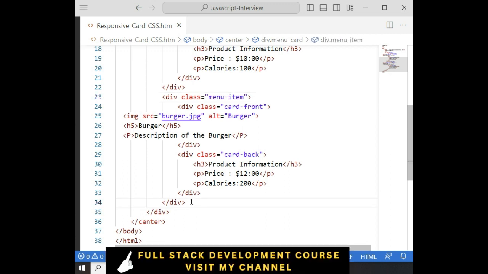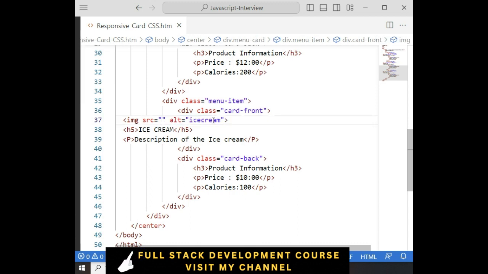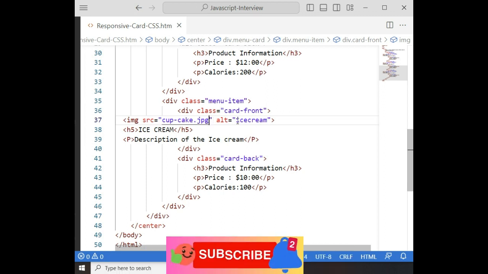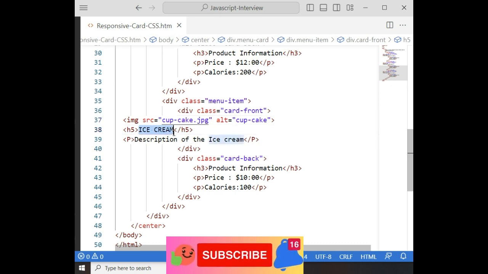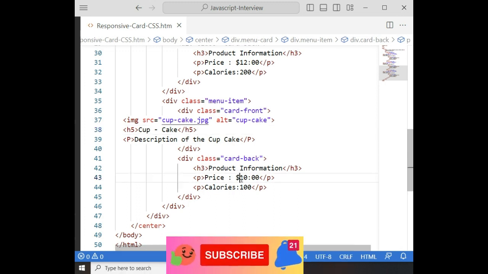Again, I'm changing. We have three cards: ice cream, burger, and what else? Cupcake. Let's add the cupcake. Instead of ice cream, I'm adding cupcake. Description of the cupcake. Product information, like cupcake around $5. Calories around 10 calories.